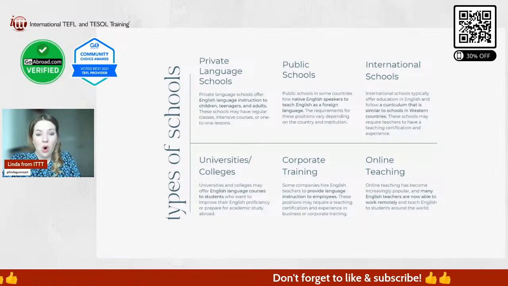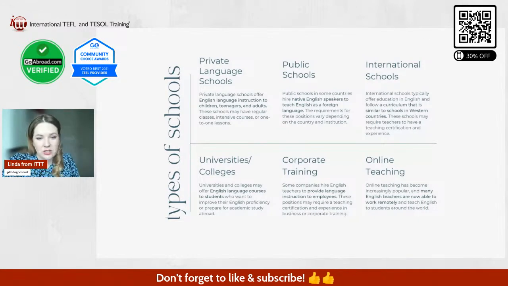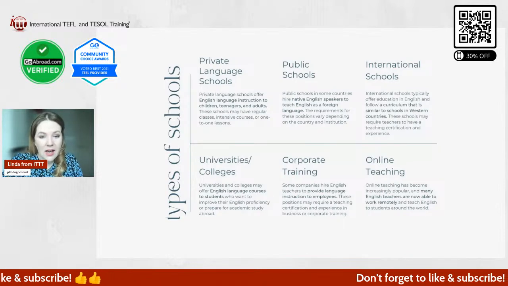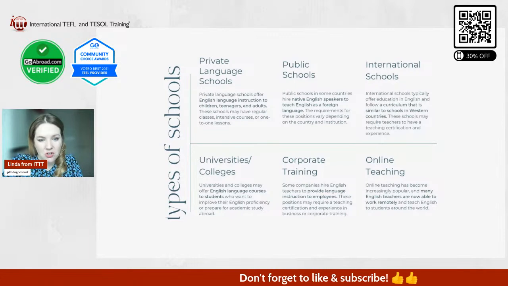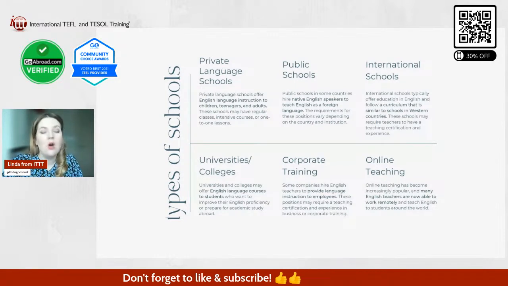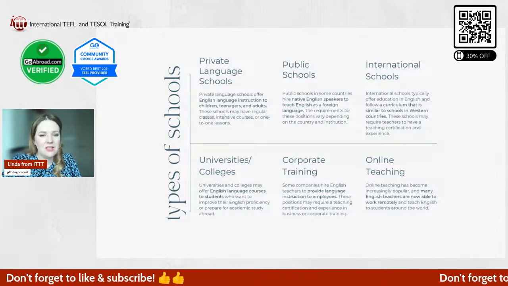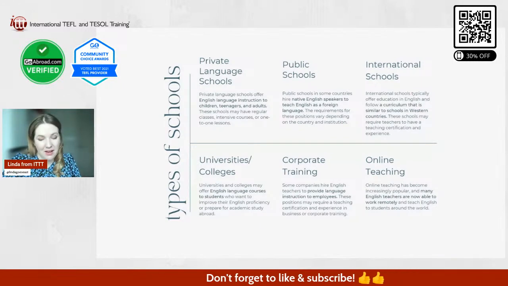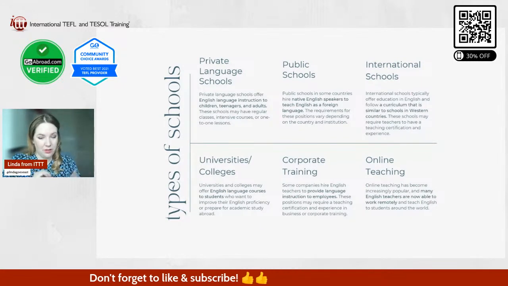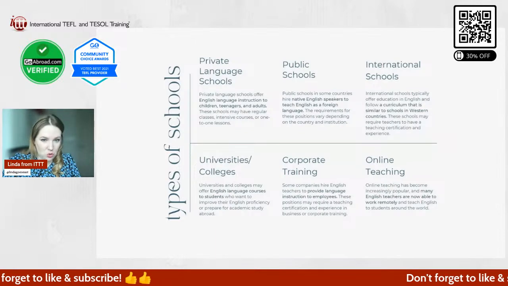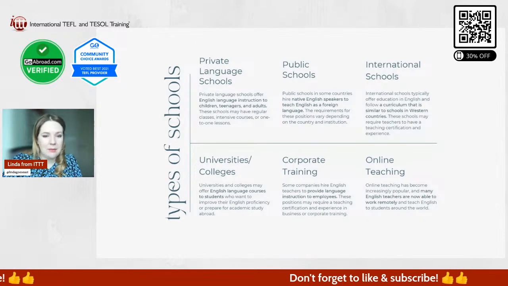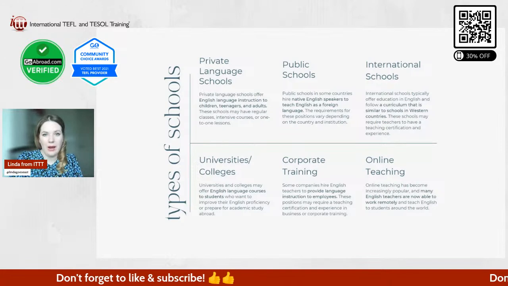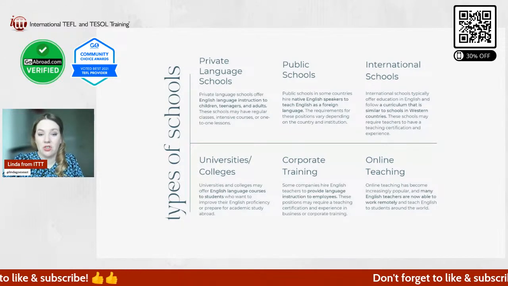And then we also have corporate training. So a lot of companies actually hire English teachers to provide language instruction to employees. These positions may require a teaching certification and experience in business or corporate training. And this is something we see a lot in Latin American countries. It's very, very popular in Mexico, because of the close business relationships with America. So that's why in Mexico and in other Latin American countries, this model is very common, that you would actually work for a company, and then obviously you would teach adults.